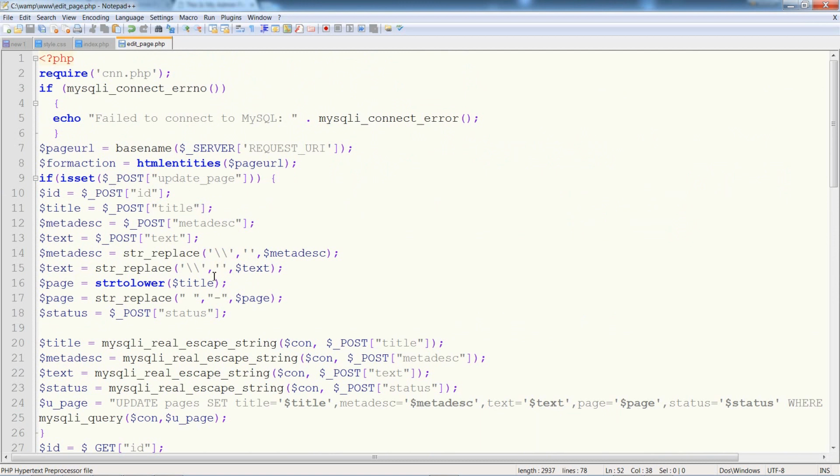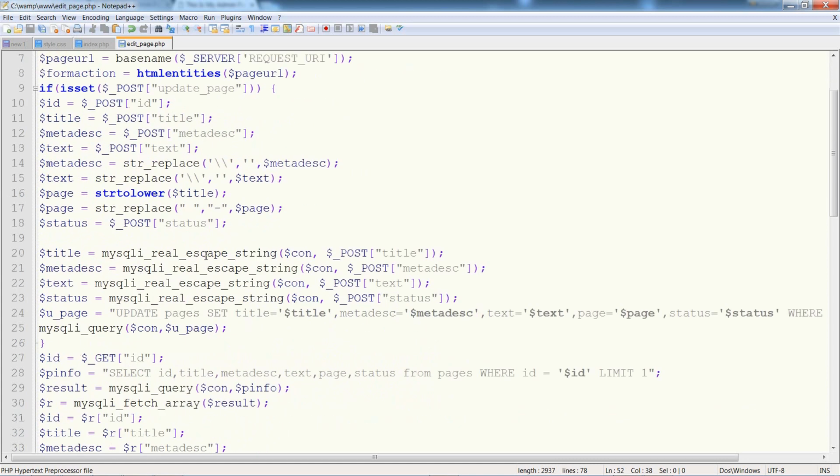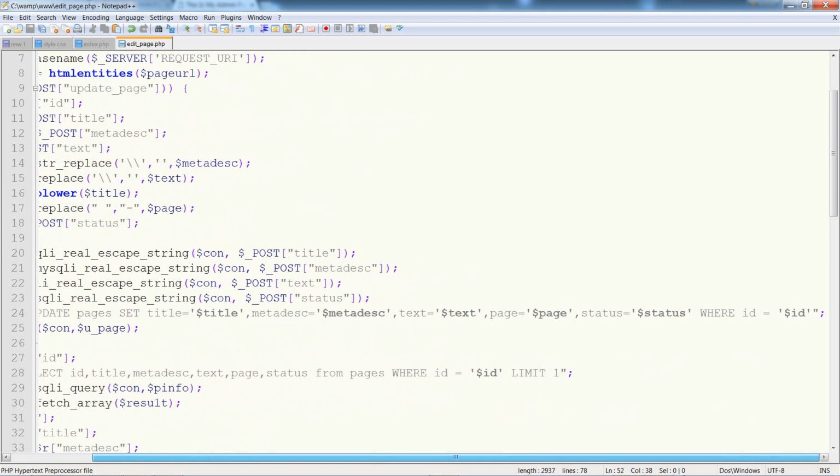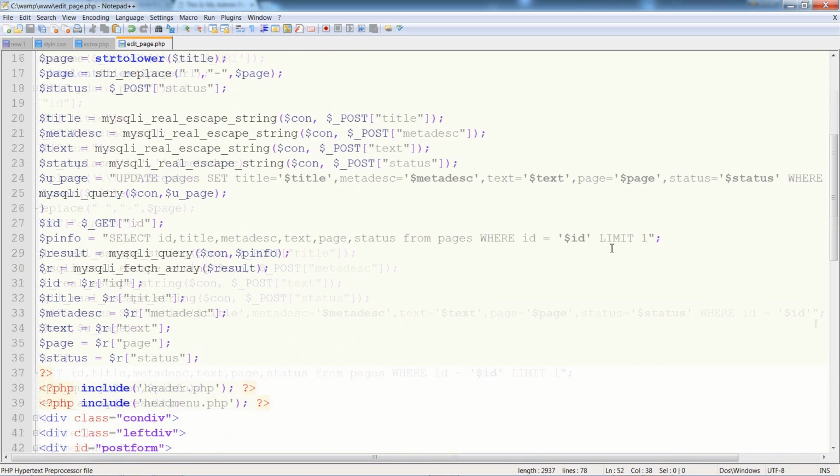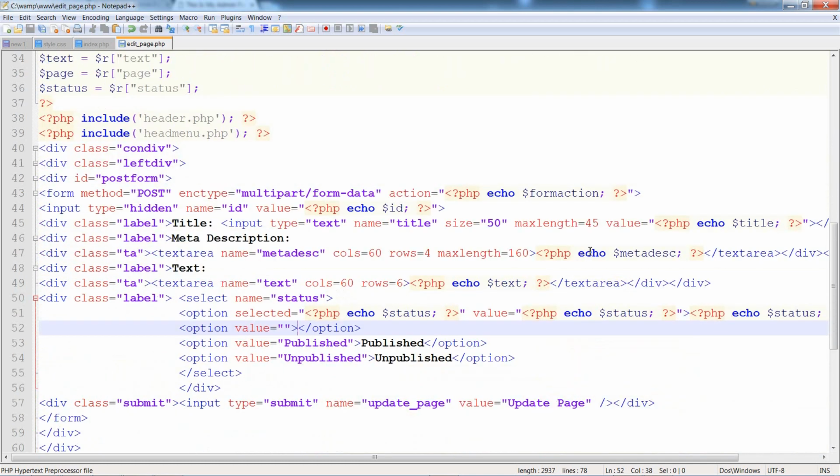However, we only need to ask if the submit name is set, because after all, the information is going to be there as long as it's in the database. Update page is set, and then each of your variables. You're going to need two queries, one update query, and then the ID GET, so that you can select the information from the database and echo it within your form.